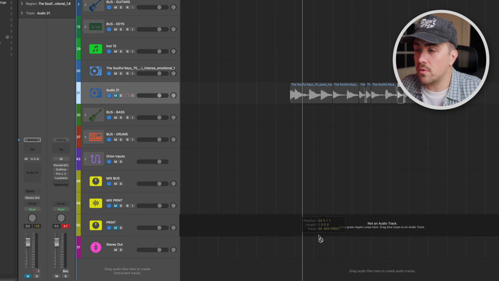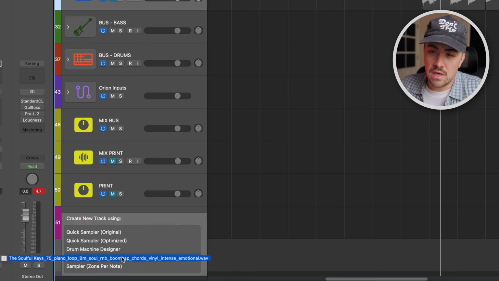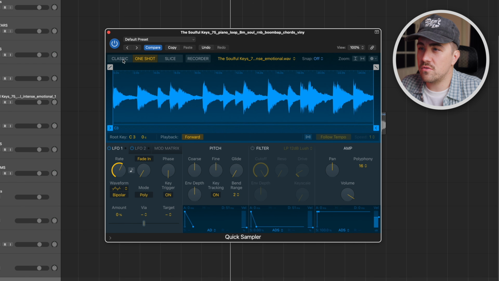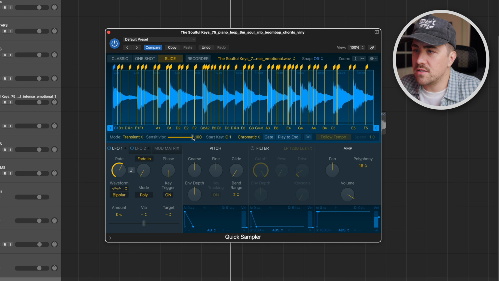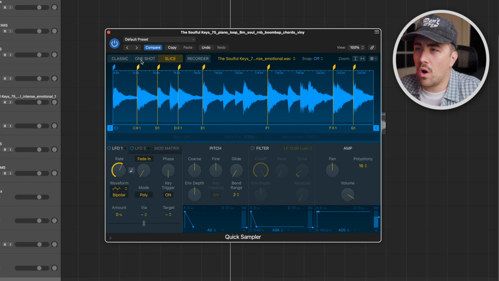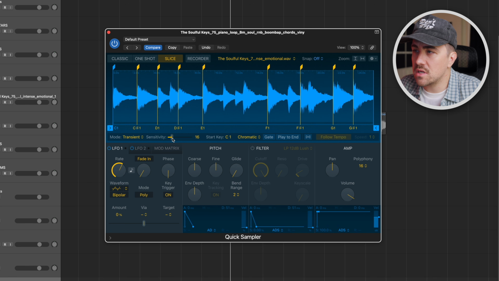The other thing you can do is throw your sample into a sampler. So if you're in Logic, just drag your sample down over here. Quick Sampler is going to be the easiest one for you to use. Come over here to Slice, and then just take your sensitivity down. What we're aiming for is 1 line per transient. So we'll bring this up a little bit until we get all of our transients, a couple more.